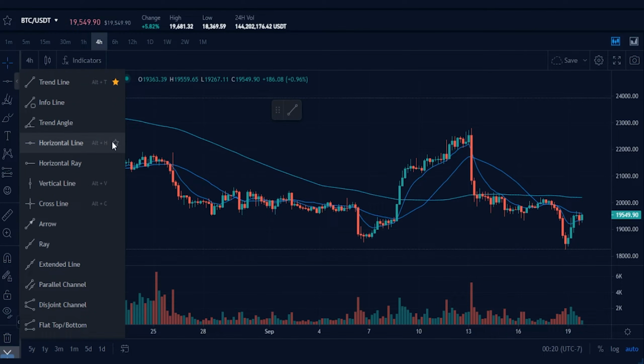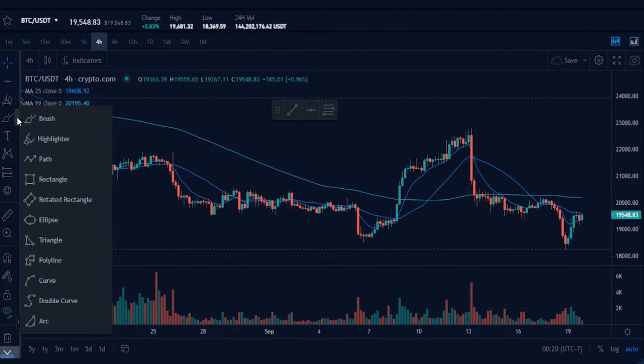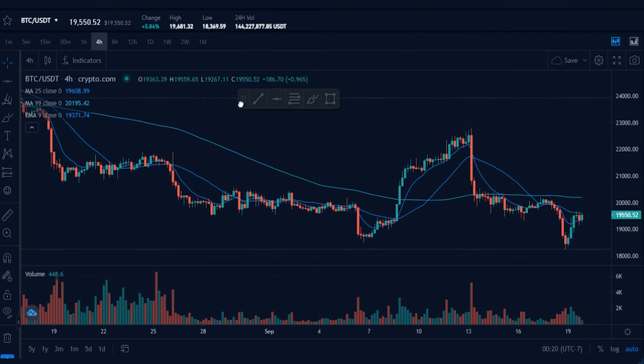I'll come back in here. We'll do horizontal line. Let's come down a little further here. We'll do a Fibonacci retracement. And we'll come down here and just for fun, we'll put a brush in there and I'll do a rectangle as well. Now you can see I've built a little favorites tab of drawing tools that I can drag anywhere on the chart here.